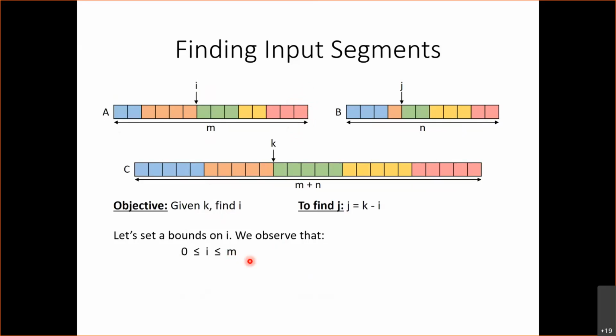Right, exactly. So I could be equal to m if, in one of these segments, I've reached the end of the array A and all the elements are coming from the array B. Okay, so we know that I is going to be greater than or equal to 0 and less than or equal to M. So this is one bound we have on I.